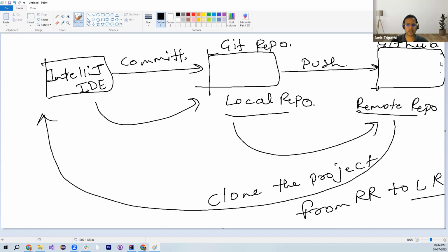I'll share the URL with you, and you can clone this, and we can work on this further.